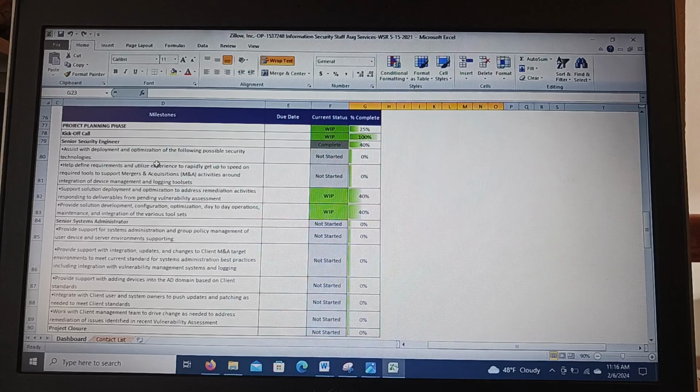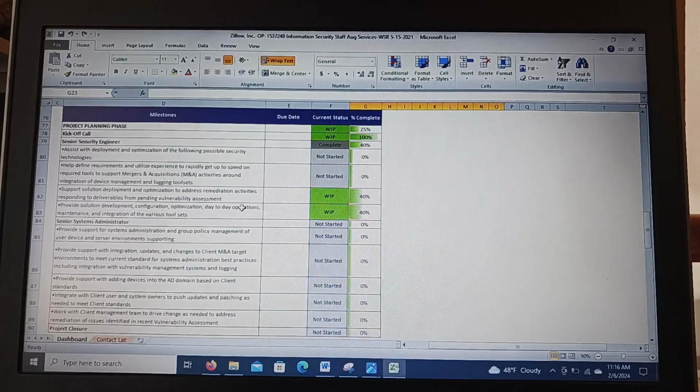And if you're doing vulnerability work, I think vulnerability is mentioned over here. This was an acquisition, a merger project which I worked on. It's been a while. This was, I think, within the COVID time, different world, different times, right? We are working now after the COVID era. Before the COVID, in between COVID, life was different, right? So here, including integration with vulnerability management system and logging, okay? And then here it says integrates with client user system owners to push updates and patches as needed, meet client standard, right? We need to understand this, right?